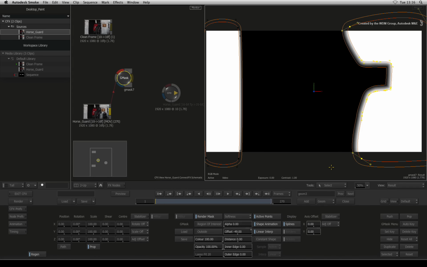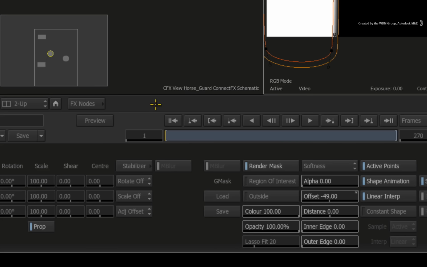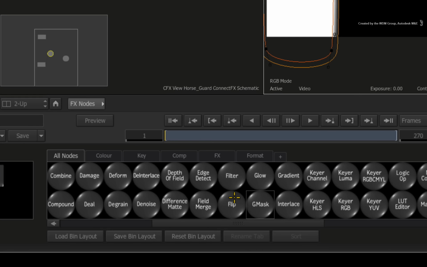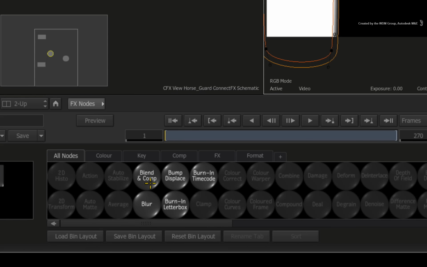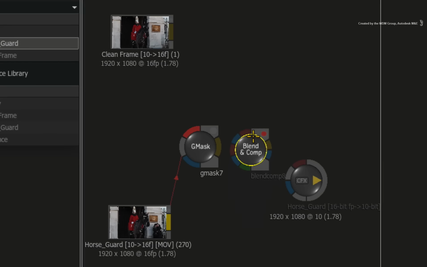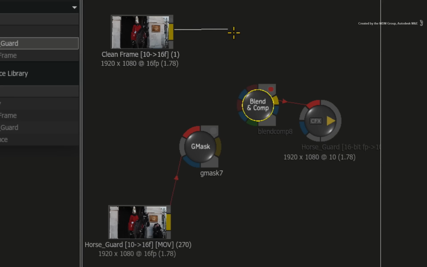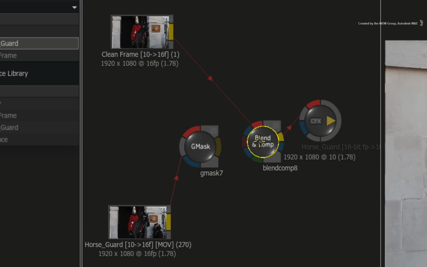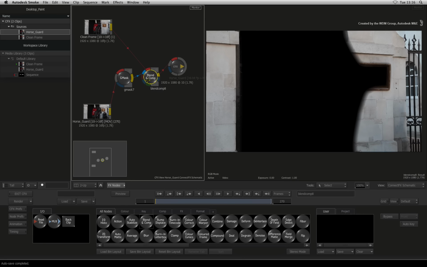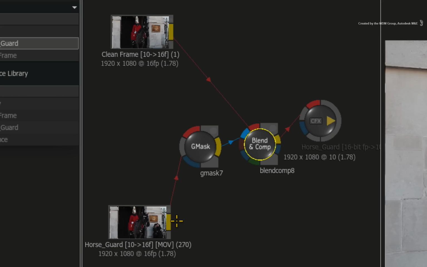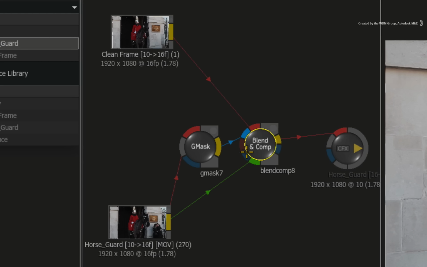Now let's combine everything together. Hover over the node bin and press B to bring up the Blend and Comp node. Drag the Blend and Comp node out of the node bin and place it into the ConnectFX schematic. Connect the clean frame as the main red front input, and connect the Gmask output as the blue alpha channel for the clean frame. Finally, drag a connection from the original clip and connect it into the green background input of the Blend and Comp node.